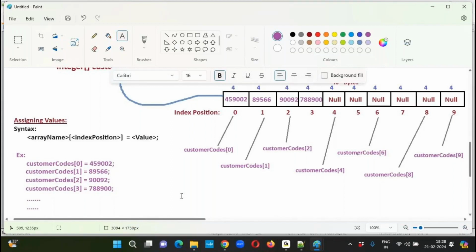Next. Once the values have been stored, how can we get these values? How to collect these values from the array? Generally, for a normal variable, if you want to collect the value, we simply use the variable name. But here this is an array. Along with the array name, we have to use the index position also. Simple concept.